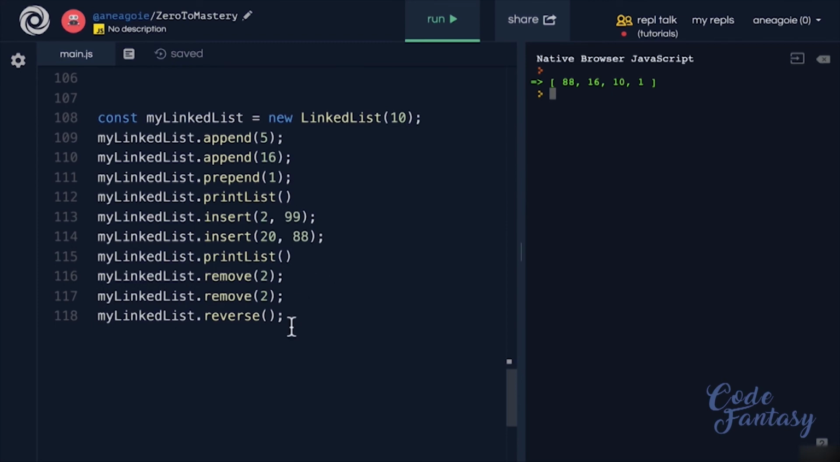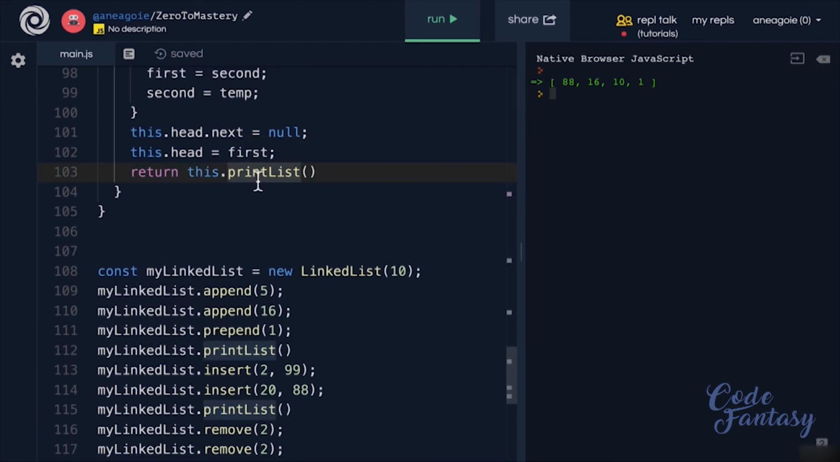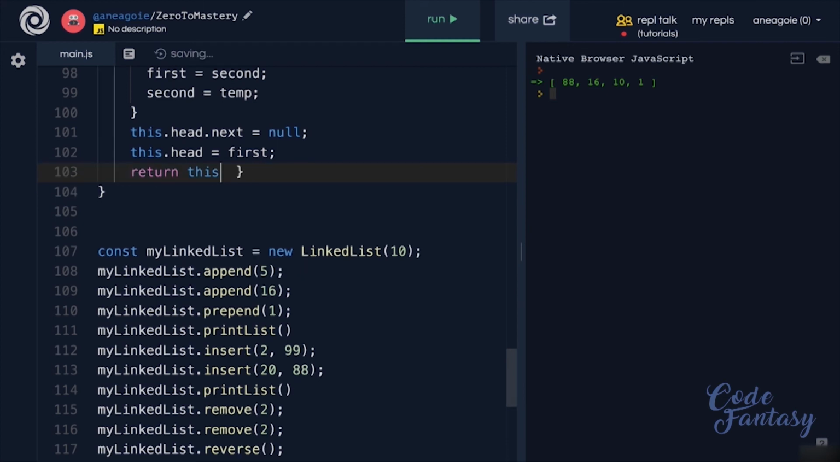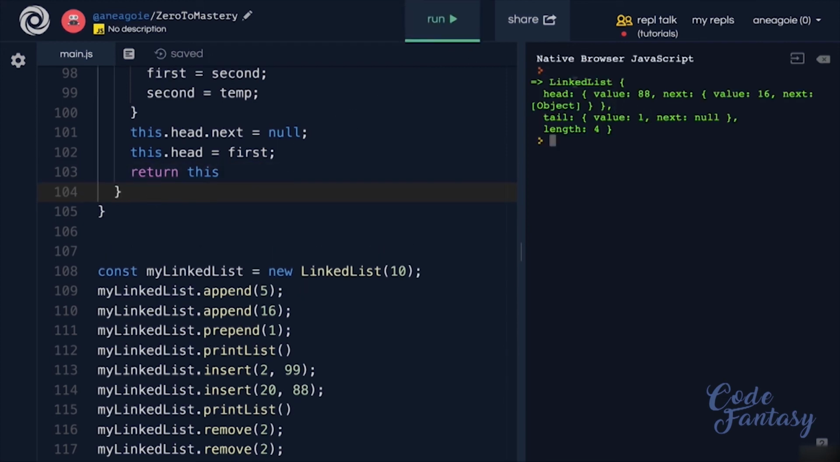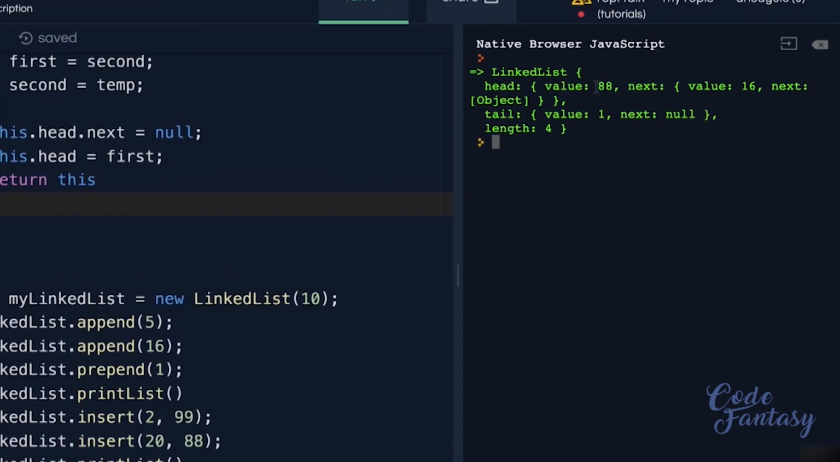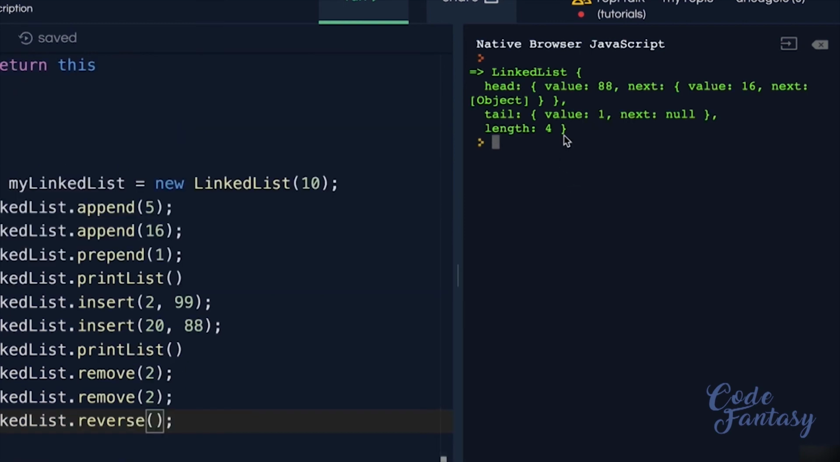I'm going to run this. All right, let me just make sure that we're reversing. I'm going to comment it out. So we have the original list, 1, 10, 16, 88. If we reverse it, we have 88, 16, 10, and 1. And just for good measure, instead of printing the list, let's just return this here. So we get the entire linked list to make sure everything is working properly. I have a linked list that has a head value of 88 and a tail value of 1. Looks like it's working. Awesome.